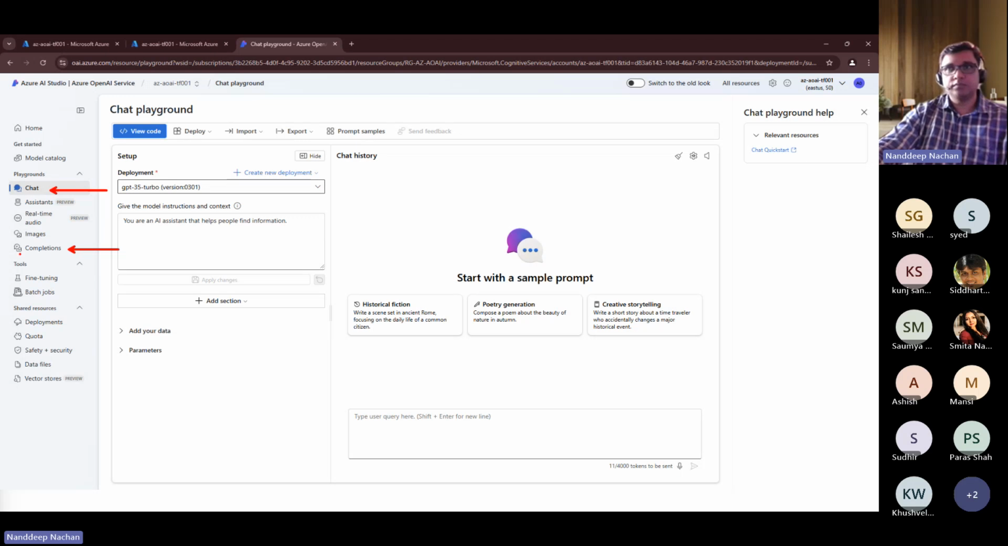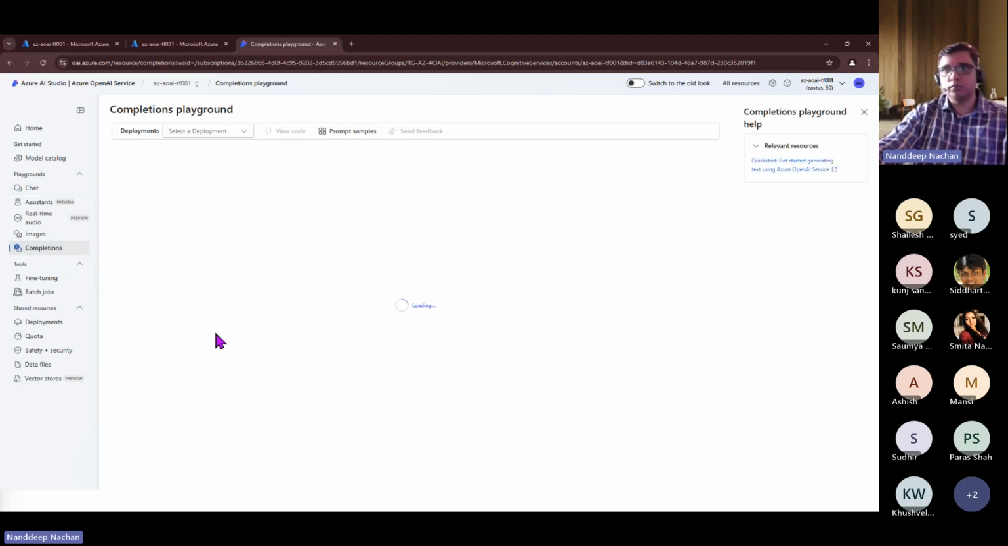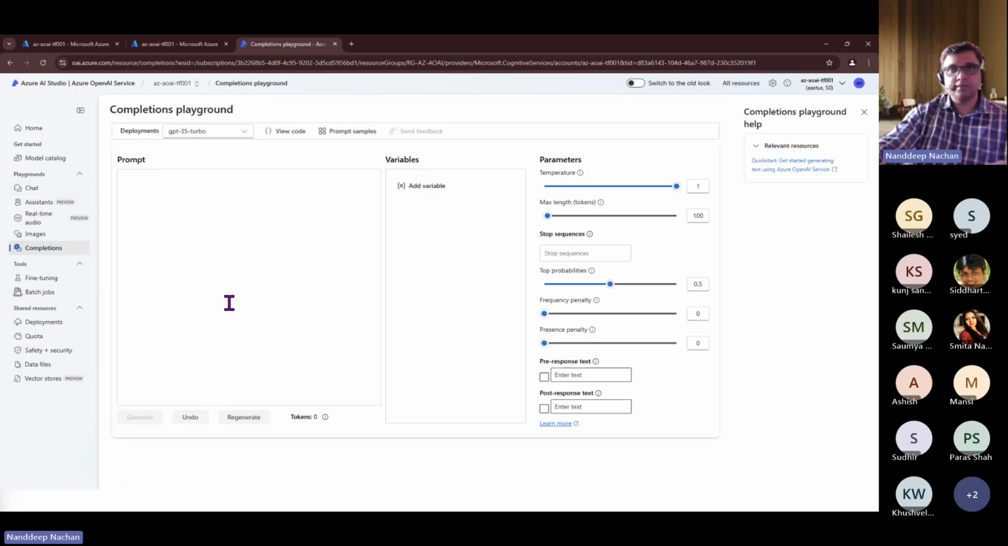The completion API is a bit of a legacy thing that we had, wherein it only supports a single line of text or just strings. If you go back to the completion, here you can see that we can simply give the prompt, and that's it. We can click generate to generate the responses. There is nothing fancy here.